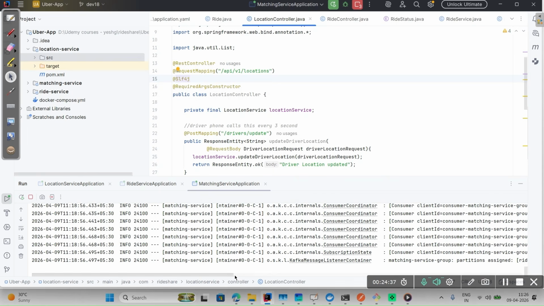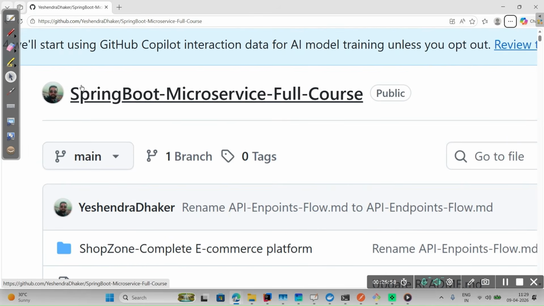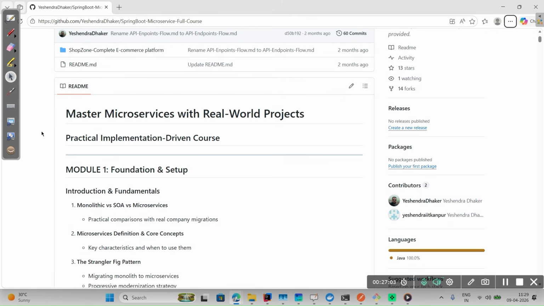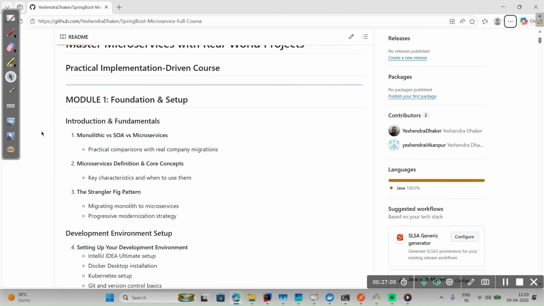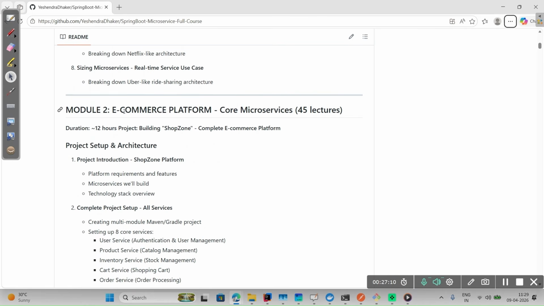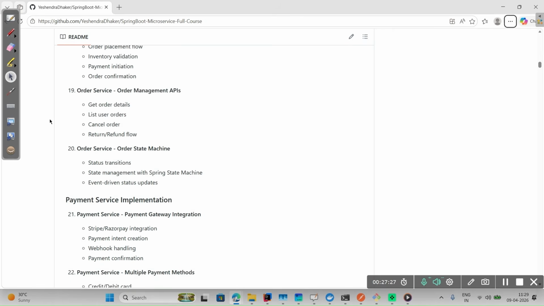So let me just go to my browser. Here, Spring Boot microservices full course, and I promised you, I remember, that after this course you need nothing, no other course. So master microservices with real projects, and we are in between the e-commerce platform. After this beautiful financial year ending, I just wanted to give you some good project. That is why I've created the full Uber application. Then after that we'll continue this.